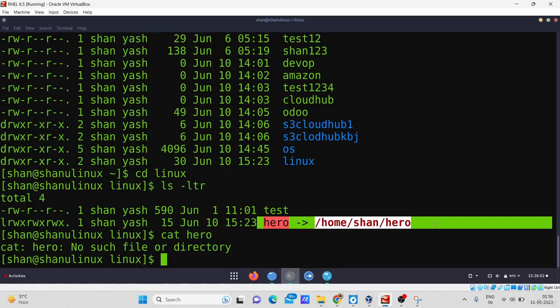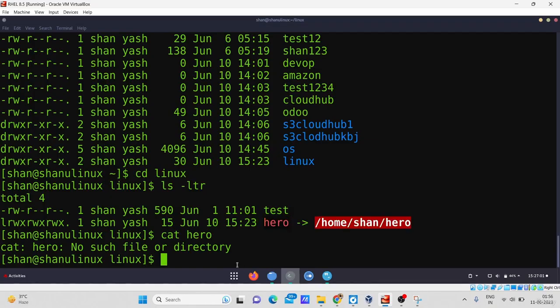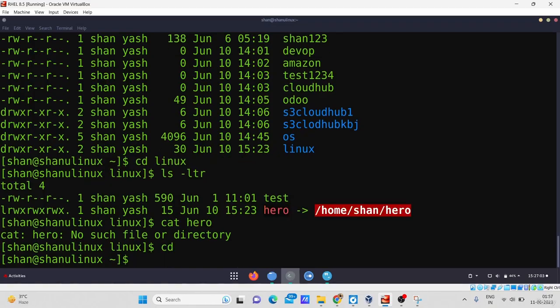So this is how a soft link actually works. When you remove any content or a file from your home directory, it also affects your soft link in the other directory too. So this was about the soft link. Now I am going to show you about the hard link.